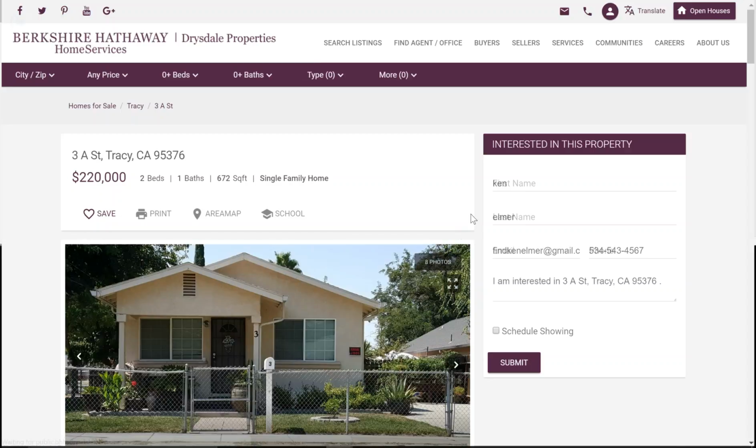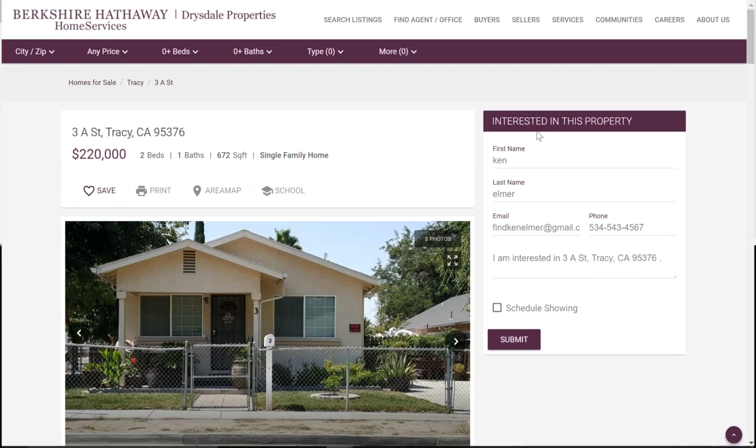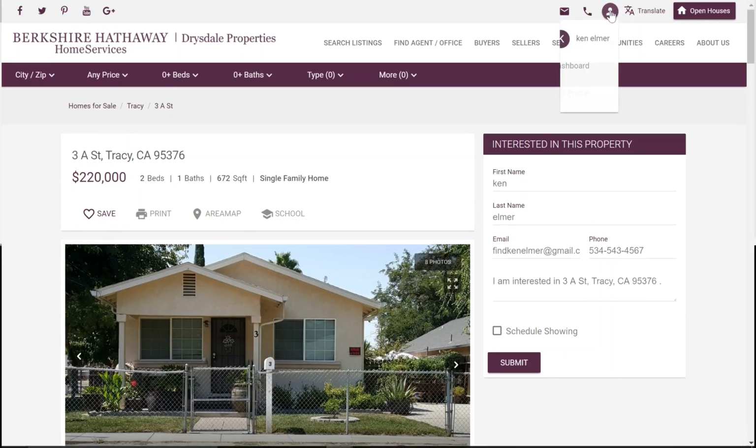So this is the property details page for 3A Street, Tracy, California. So as I scroll down here, actually it looks like I am logged in. Sorry about that. I am logged in, so this is a logged in state. So on all of the different forms, it automatically fills all my information in. So on this, I'm interested in this property, I want to schedule a showing, or I'm interested in 3A Tracy Street. All that stuff's nice and filled in for me. If I'm in a logged in state, I hit submit, and of course that goes into the lead routing system.